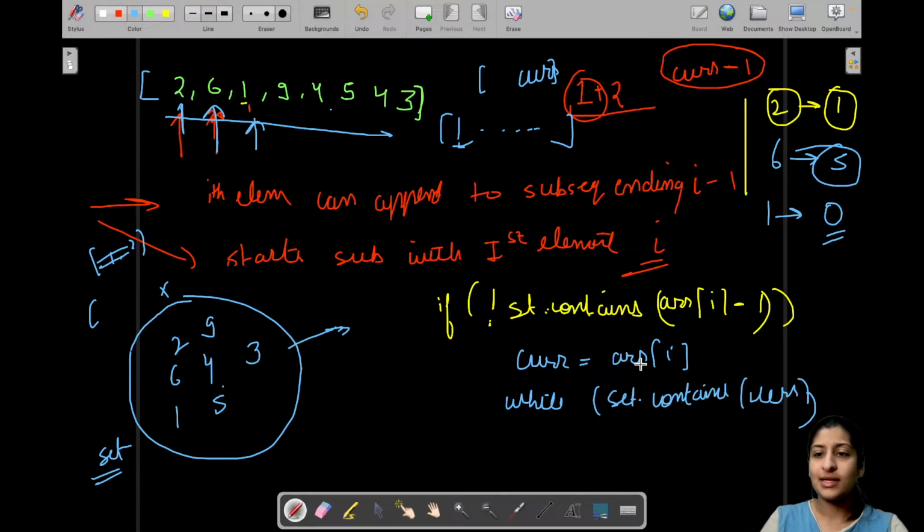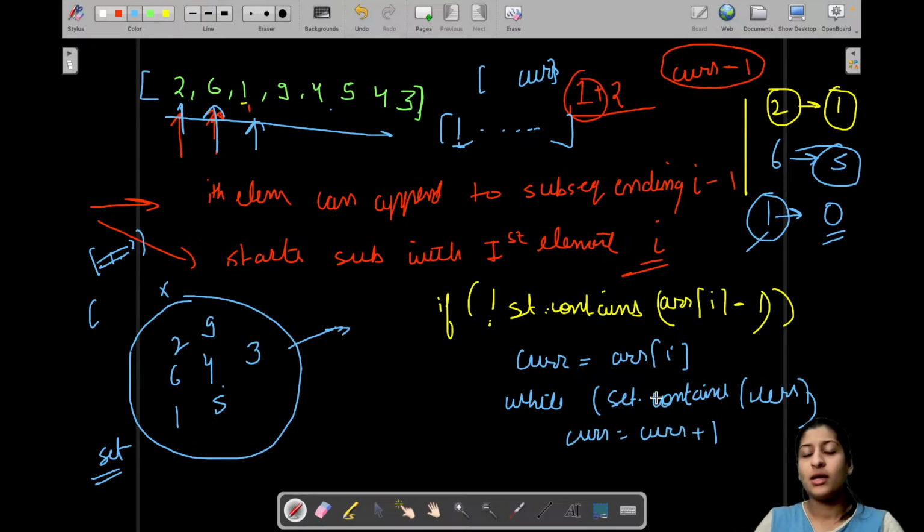And let's say when I was at 1, I checked the set did not contain 0, so I store my current as 1. Now while your set contains this current element, so 1 is present, you go and check for current plus 1, so cur becomes cur plus 1. Again you check, now current will become 2. Is 2 present in your set? Yes, it does. Now current becomes 3. You check if set contains 3. Yes, it does contain 3. Now you go to 4.